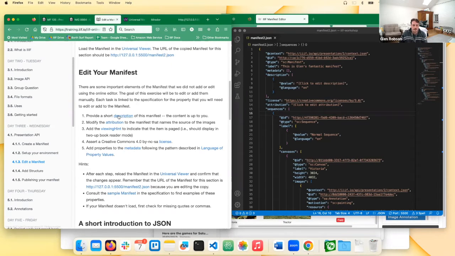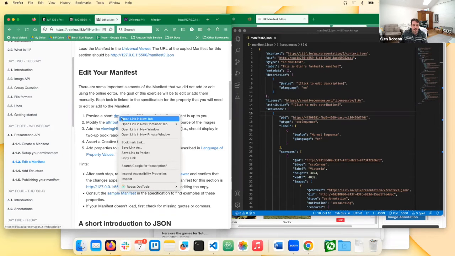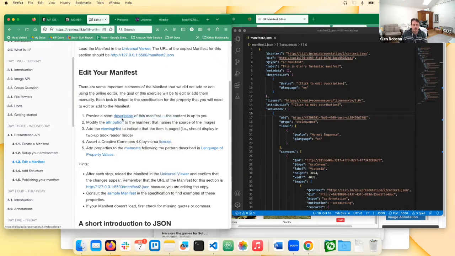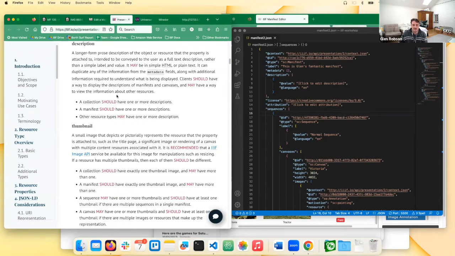The links in the training provide a link to the presentation API. So you can have a look, follow those links, and it'll tell you more information about what a description should contain. And in this example, it's a long form prose description of the object. You may include simple HTML, but most commonly you just provide normal text in that.